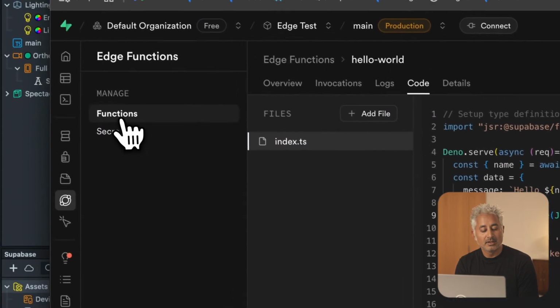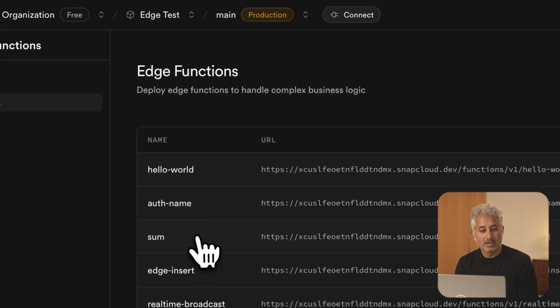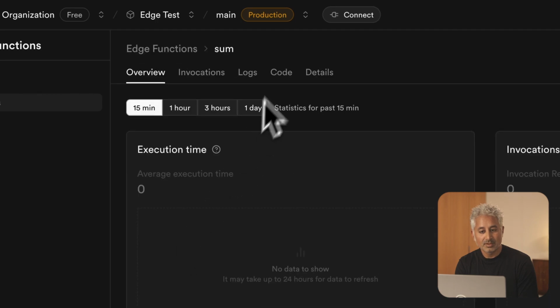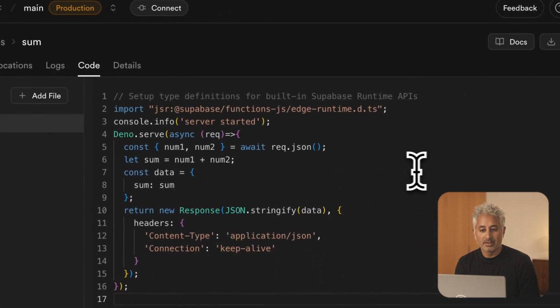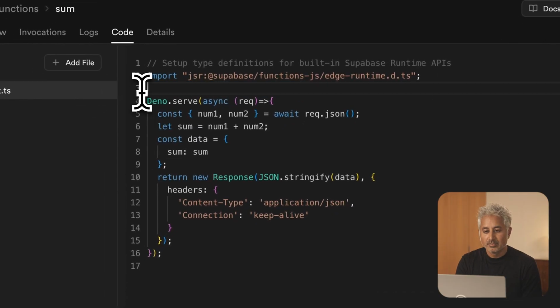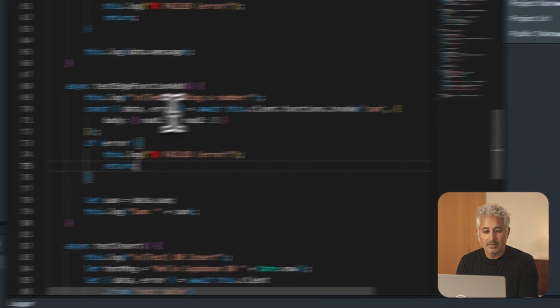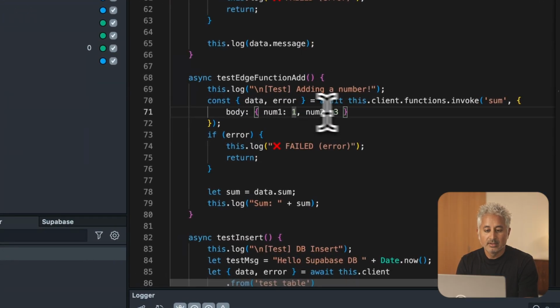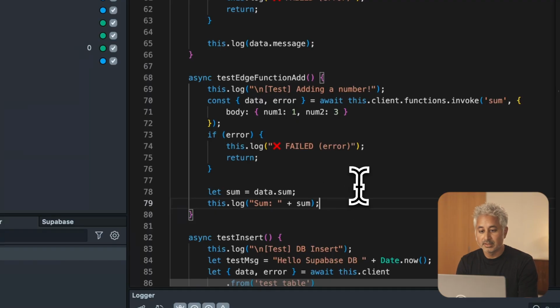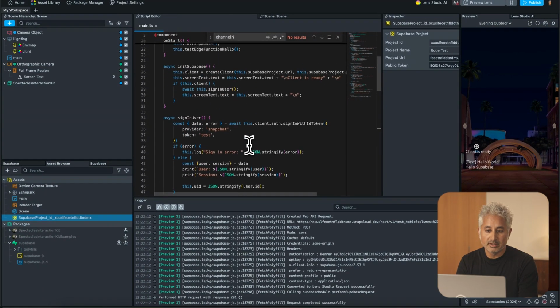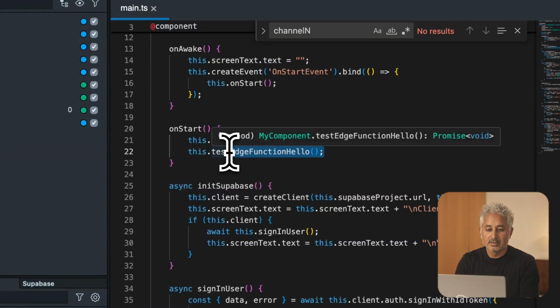So this one is the function sum. You look at the code for this, also really simple. Deno serve, I pass two numbers into the edge function. It adds them up, returns the result, stringifies the data just like that. I go to my client. This is what it looks like here. I'm passing two numbers, 1 and 3, and then I'm going to log out the result of calling that edge function. So let me go back up here to call that instead.